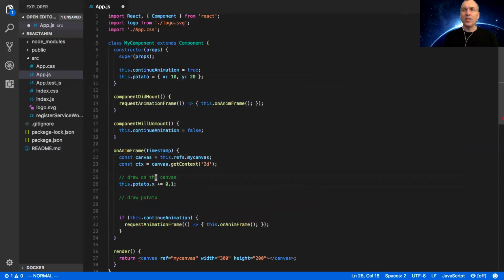The kind of catch is here, though, we don't actually know how often onAnimFrame is going to get called. We're calling requestAnimationFrame to get them as quickly as possible, but it could be 30 milliseconds or 20 or 40, or it could be almost anything. The timestamp is what you actually need to use to figure out exactly how much time has elapsed if you want to move a thing by a certain number of frames per second.